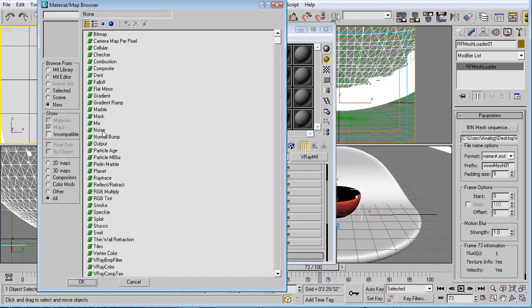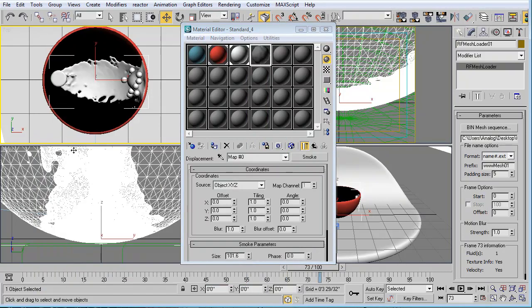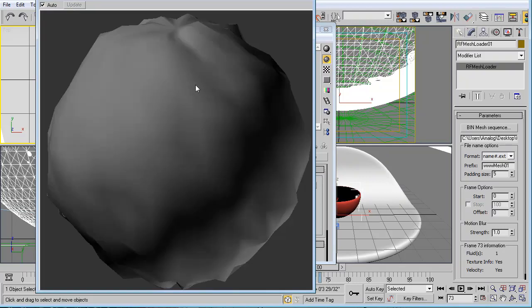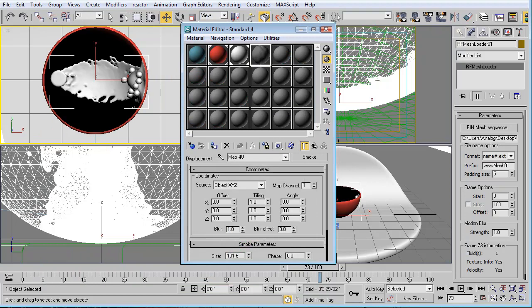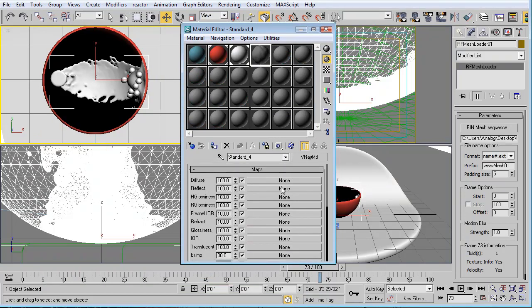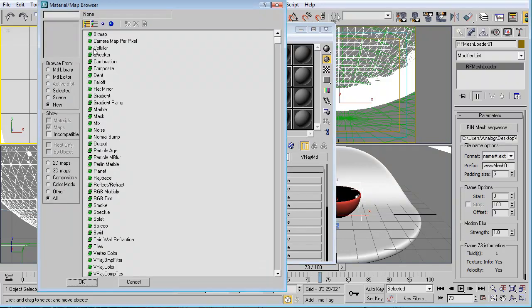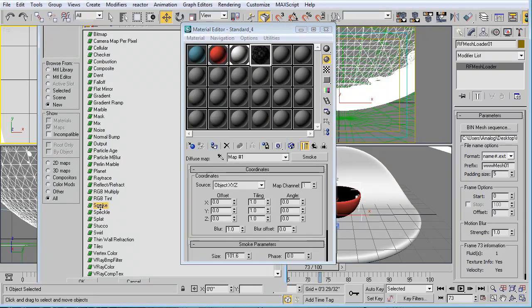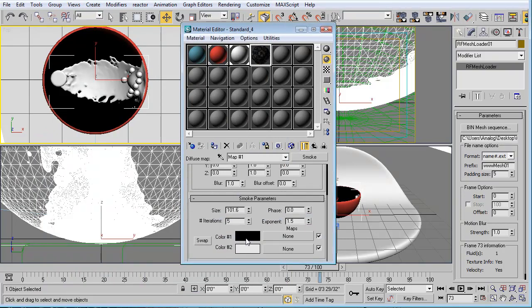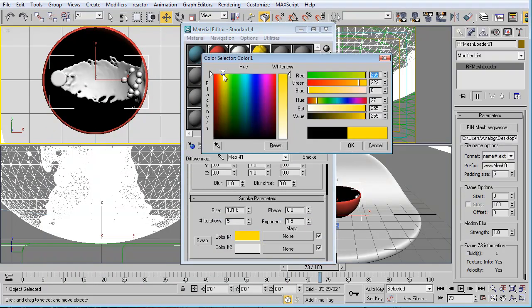Go ahead and click smoke. Okay, smoke. And see how that adds a little ripple to it, which is going to be good because the cereal is not going to be perfectly round. And then let's go ahead and add a color to it, a diffuse map. Click that smoke again. Okay, and then click color. The first color should probably be like a light tannish color. Okay, and then the next color should be, I don't know, a little darker probably.